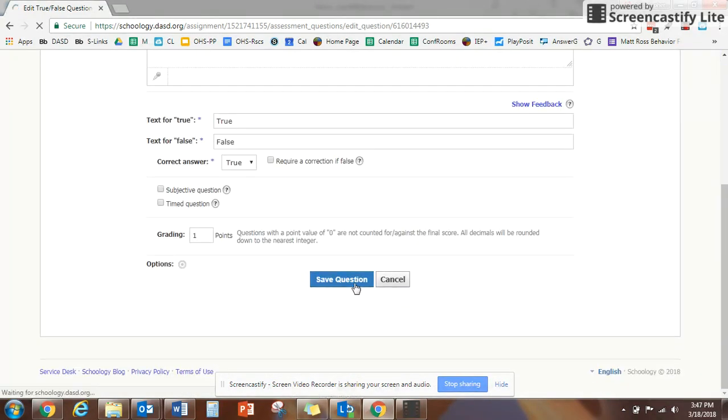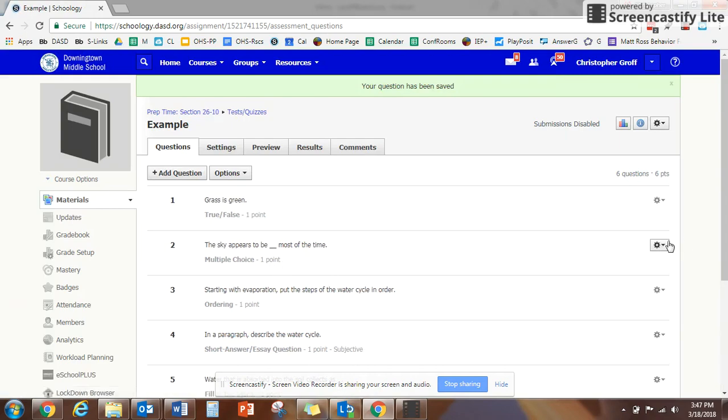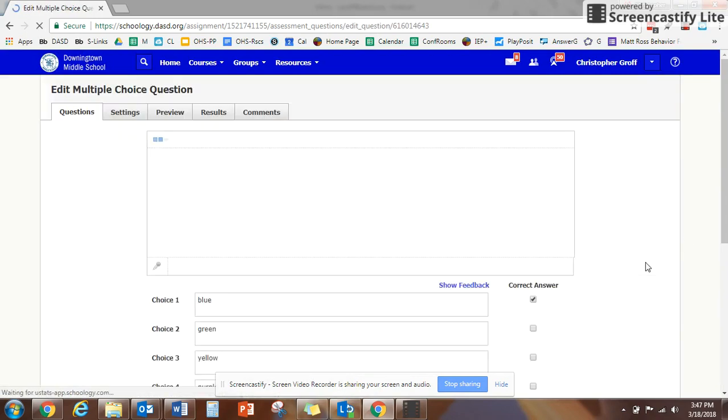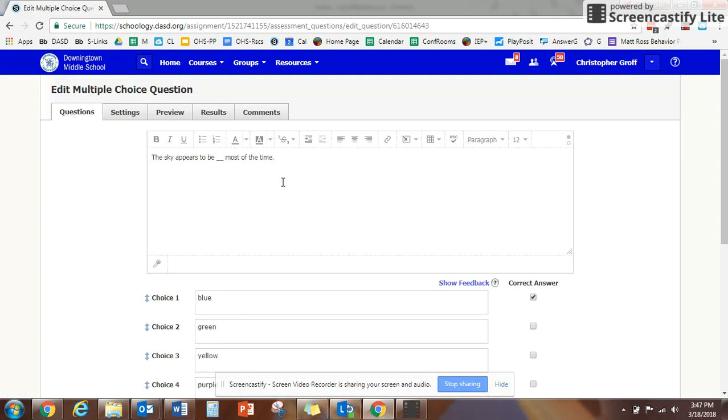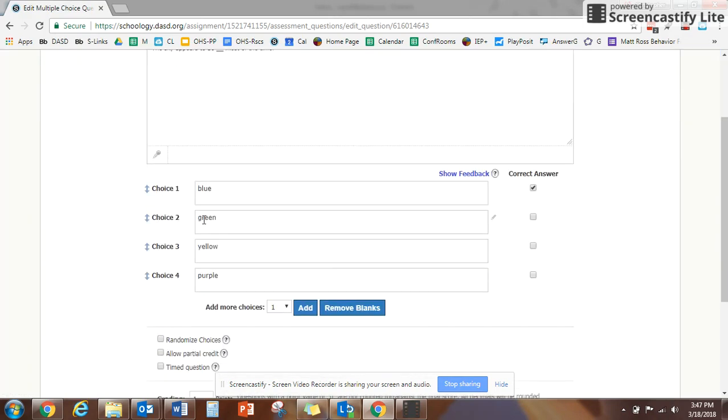All right, so let's go back. And multiple choice. Pretty straightforward. You type your question in the box, and then you've got options. It defaults to 4, but you can add more blanks or remove blanks so that you can have fewer choices. You must click at least one checkbox to indicate a correct answer. And so you can do more than one, so the multiple choice questions can operate as checkbox questions as well.